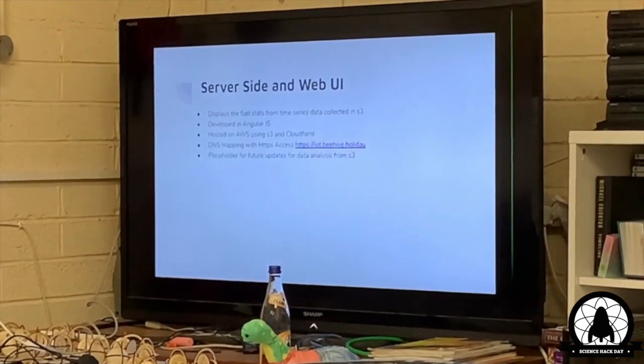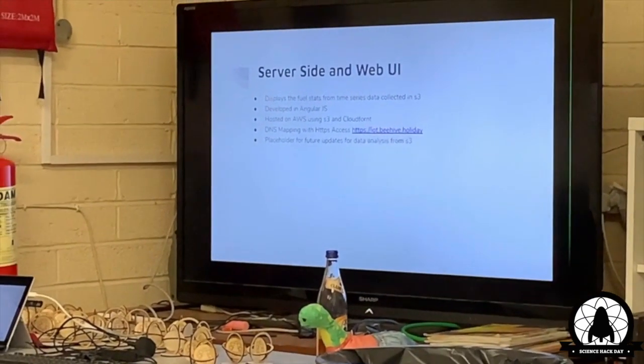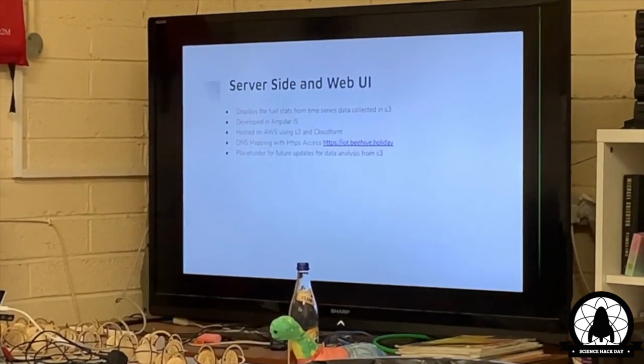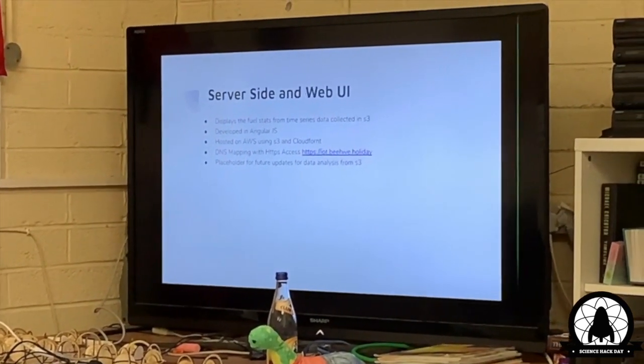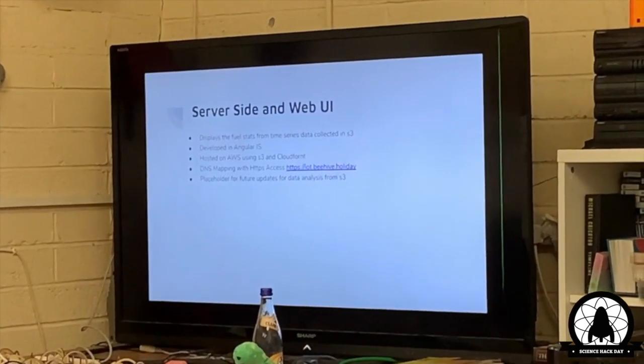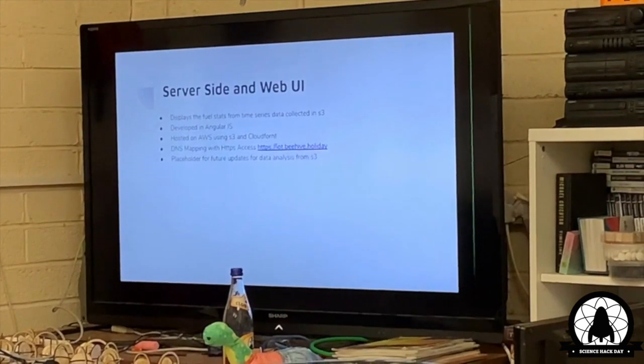And then we had the server side. Now, all this data is going to the web. Now we need some way to represent it and make sense out of it. So that's with the DNS. That's the DNS that's working. If you go to iot.beehive.holiday, you see the dashboard.